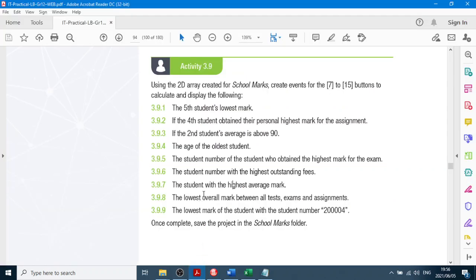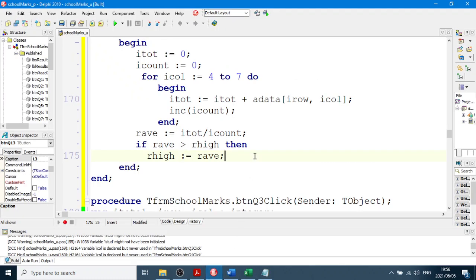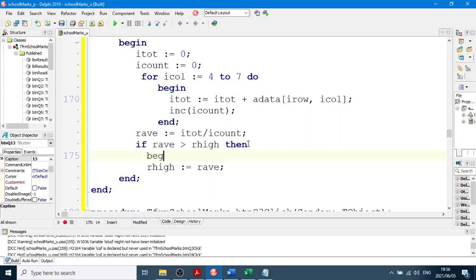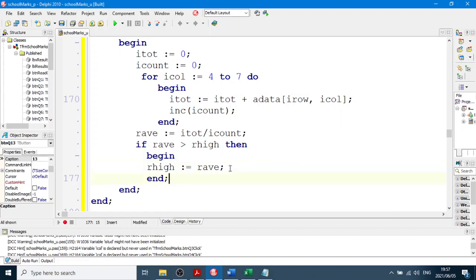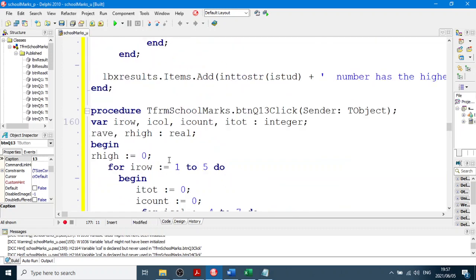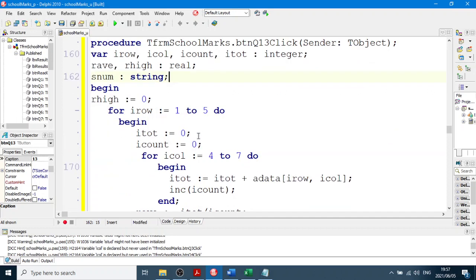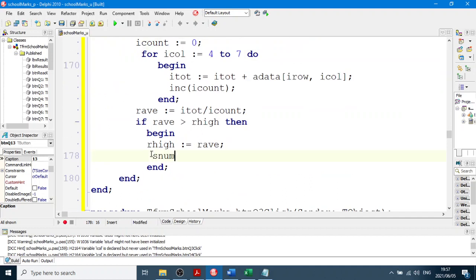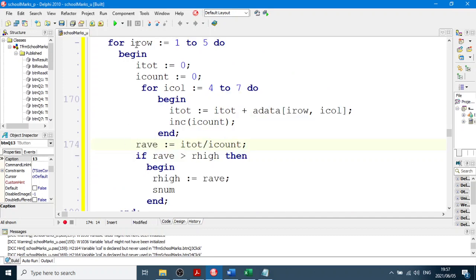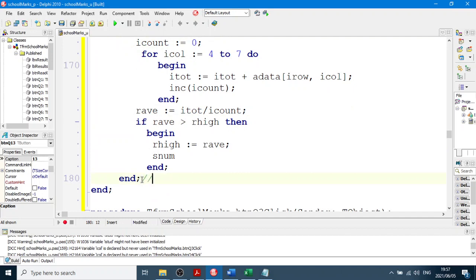Okay, now we want the student number with the highest average mark. We've got to keep that student number safe as well. So besides keeping that variable R high, we also need to get the student number. So I'm actually going to use an S num, and I'll convert it. So I'm going to say S num when we find an average that's the highest. Okay, we're doing it here before we go to the next. This is the end of our row for loop.